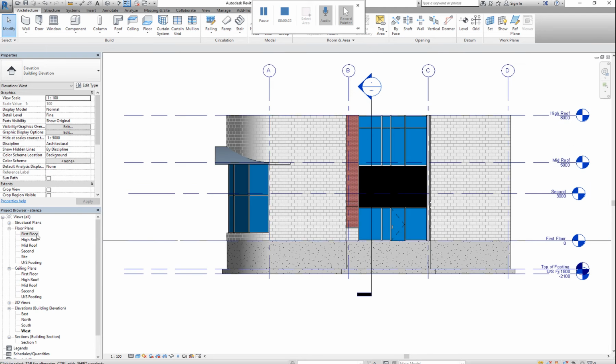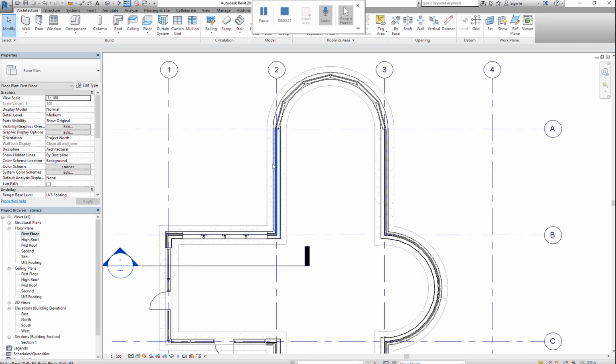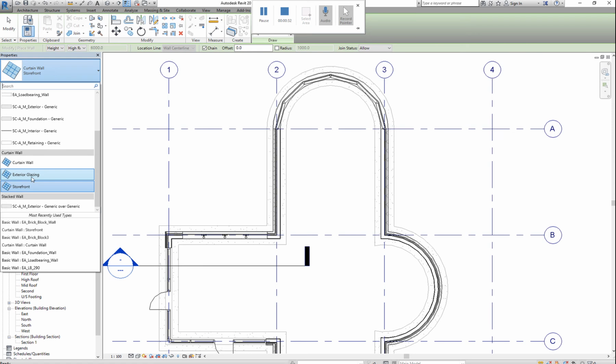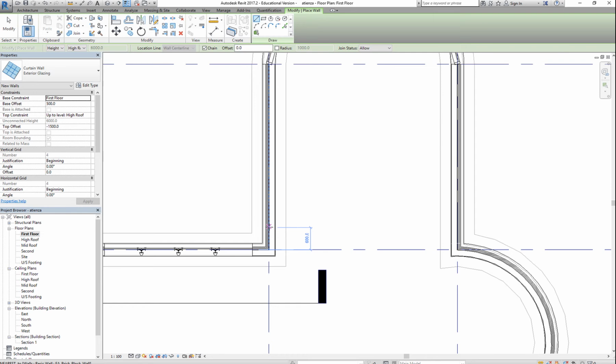So all I need to do is go back to the first floor and add a wall, this time using exterior glazing. It starts at the first floor at the height of 500. That's good. From the high roof at a top offset of negative 1500. That's okay. And then I'm going to just place this here.